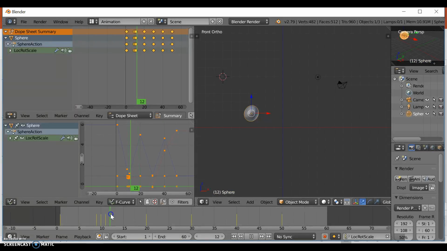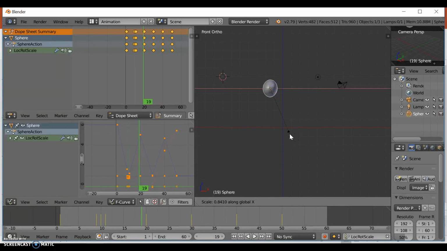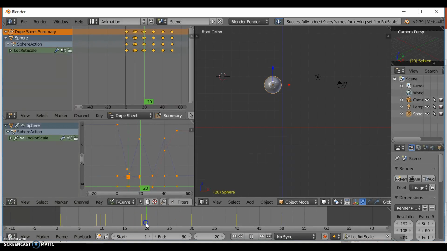Then again we can continue to the second position. I move my green line to frame number 19. I'm pressing S, X to scale, and R to rotate. Press I again. Then I move to 20. If you want to make changes, you can. If you want to remain the same size, just remain, no need to change.